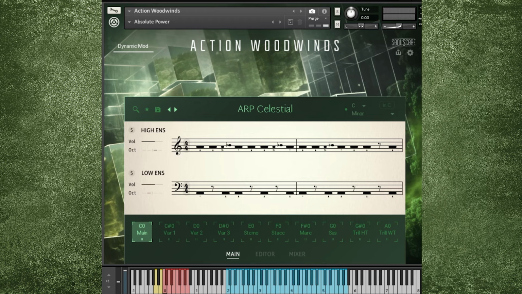We have some woodwinds. They sound amazing. The sampling is absolutely fantastic. And at the moment, I'm just playing some octaves and I'm moving the mod wheel. And of course, the mod wheel increases the volume. We've got the dynamic mod at the top, so that controls CC1. The instrument is really quite complex.